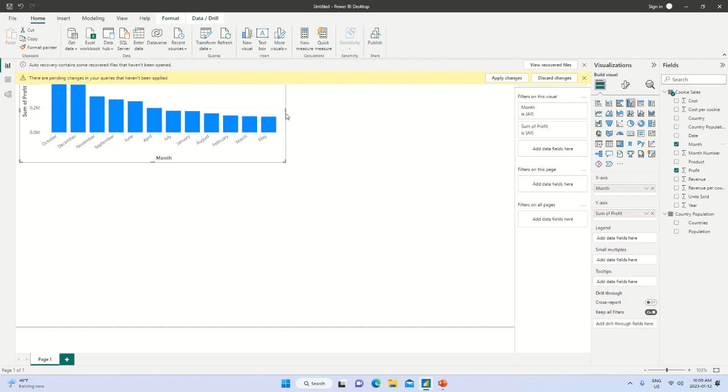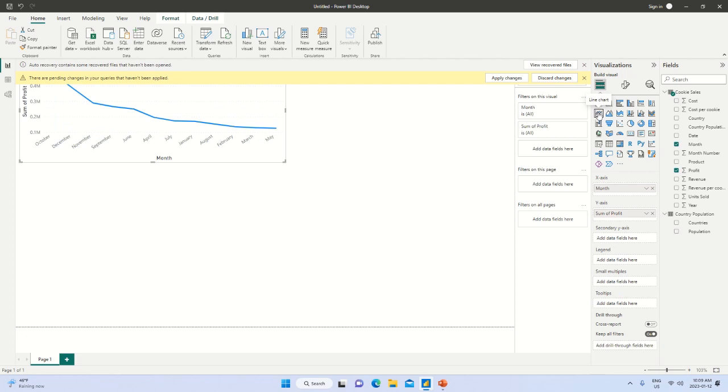If I want to convert it into a line diagram, I can do it by just clicking on the line chart. Once I click on the line chart, I'll be able to see this as a line, from the top to the bottom, showing the sales like that.